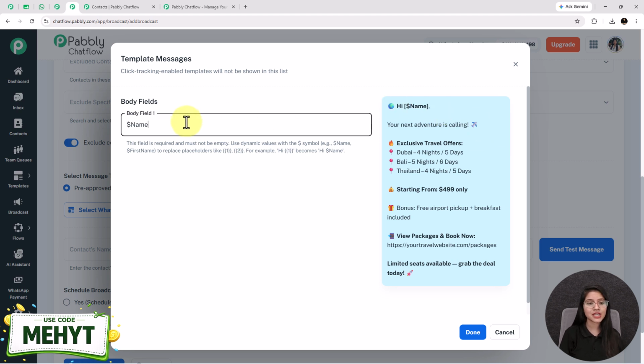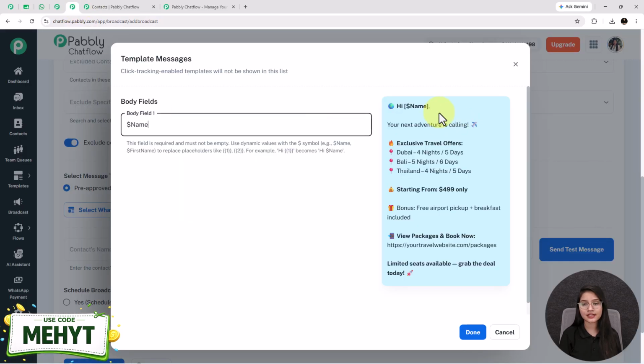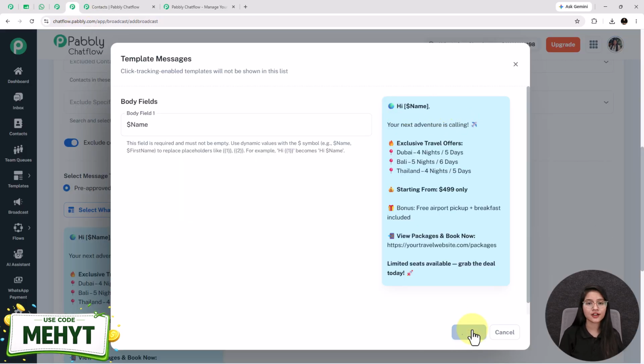For making the name dynamic, I am going to enter the dollar symbol name in this body field. With the help of this dollar symbol name, automatically each of my customers based on this list will come in this place. Moving forward, I'll click on this done button.